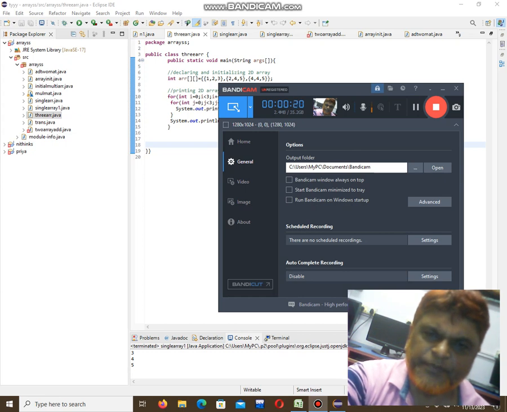Actually, array is a very important concept in any programming language. What is an array? An array is a set of homogeneous elements for representing a similar data type. Arrays are of two types. What are they? Single dimension array and two dimension array.